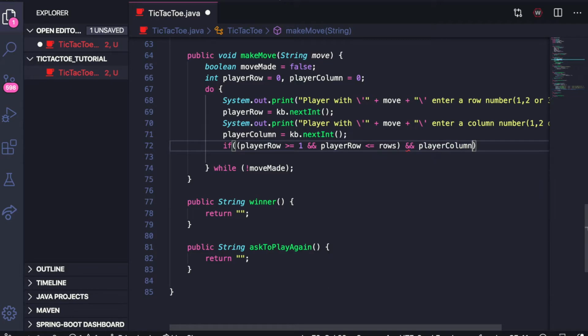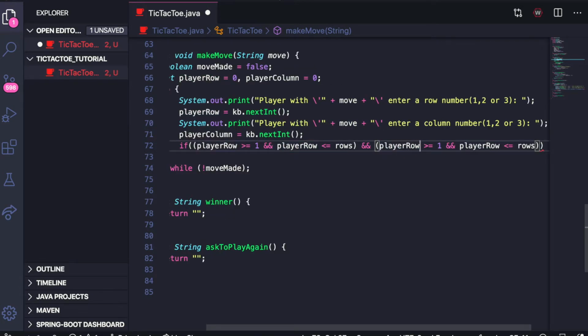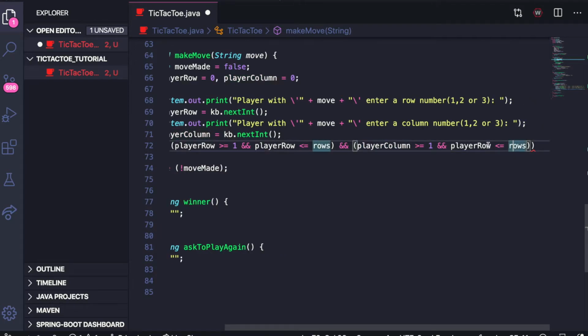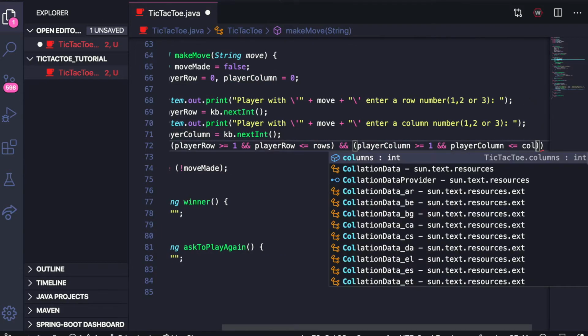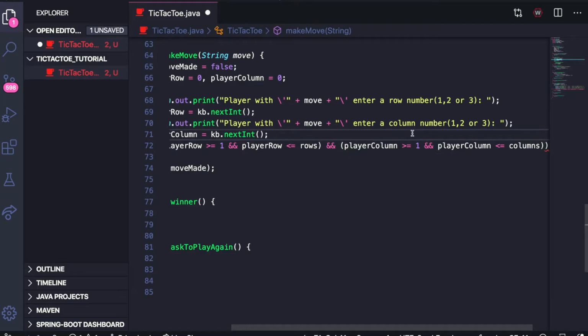and we'll do the same thing for the column. So in fact, I can just copy this, and we're just going to change this to columns, right? And then the same thing here, player column, and if it's less than the columns, that's what we want.